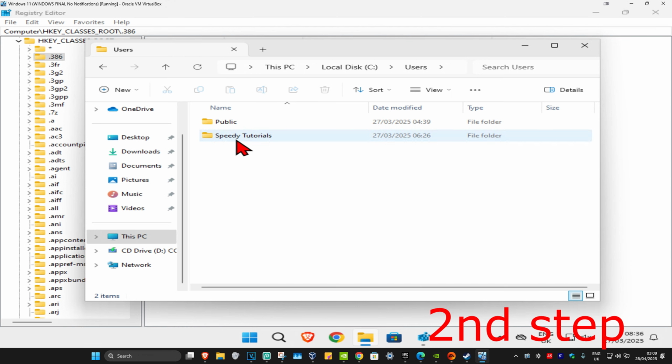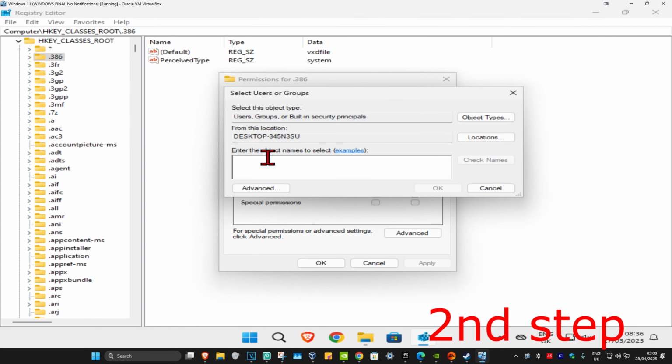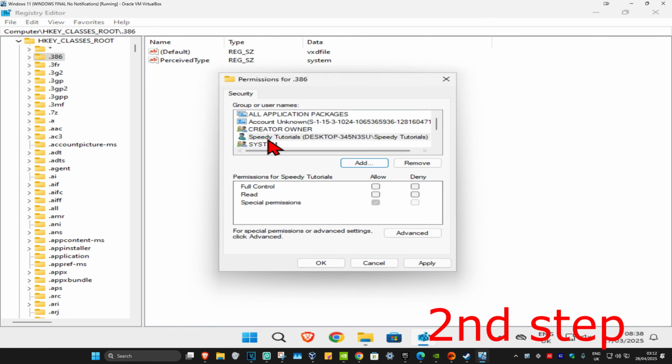Now once you find out what your username is, you're going to minimize this. Now you just want to type in your username in the box. For me, it's going to be Speedy Tutorials. Now you're going to click on Check Names, which is now going to underline your username. Now you're going to click on OK, which should now add it right here.